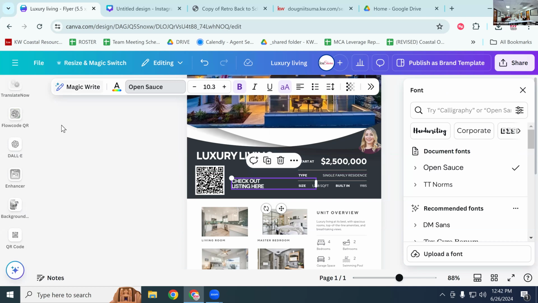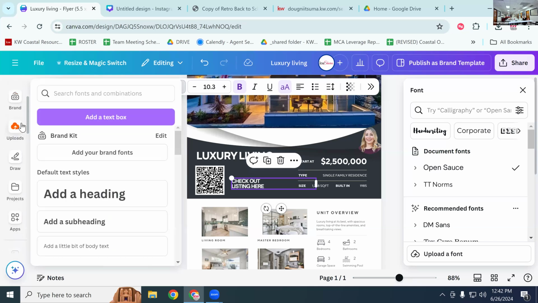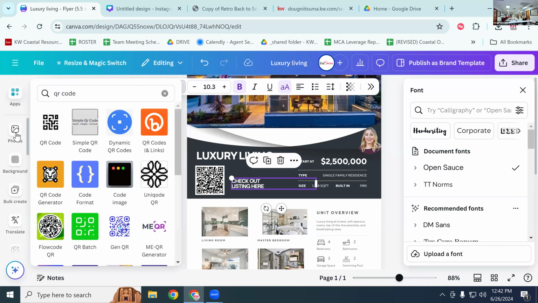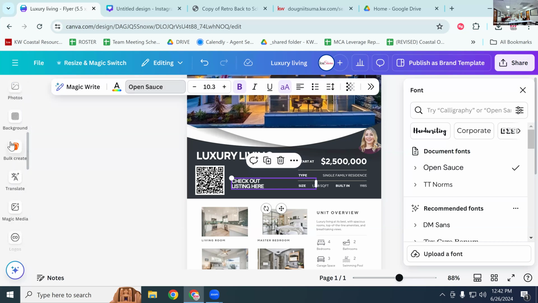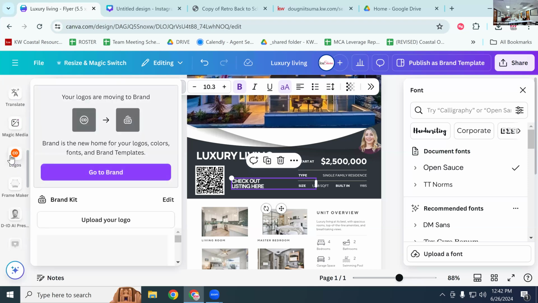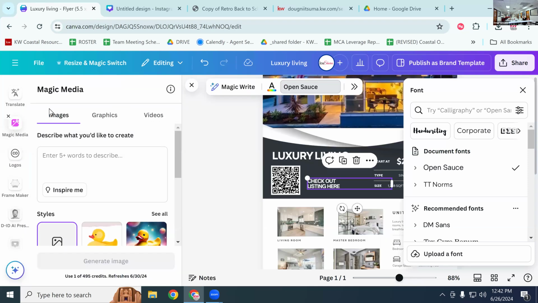The other thing that Canva has are all these other apps, right? So if you look down on the left, you will see apps such as Magic Media. So what Magic Media is, it uses AI to generate anything you want, all right? Images, graphics, and videos. So all I have to do is, if I wanted to create an image, right?